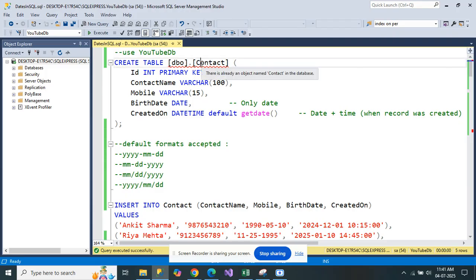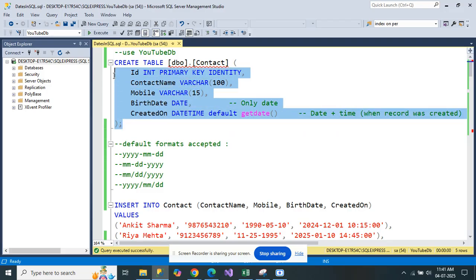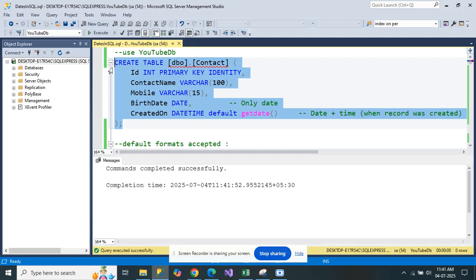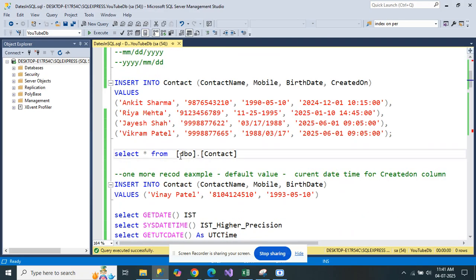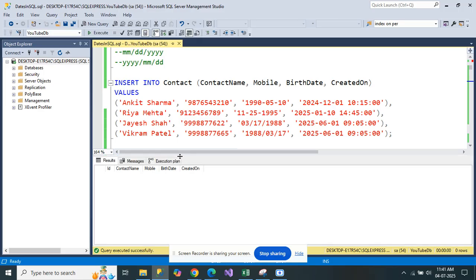I have this table called contact. I have these few columns: ID, contact name, mobile, birth date. Here we have taken just date, and created on, when the contact was created. This is taken as date and time, and we have assigned a default value to it, which is GETDATE. GETDATE is actually the current date and time. So let me go ahead and create this table. The table is created, and if I go ahead and see, we don't have anything over here.